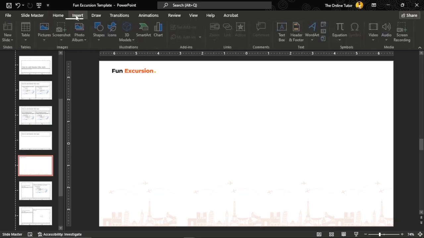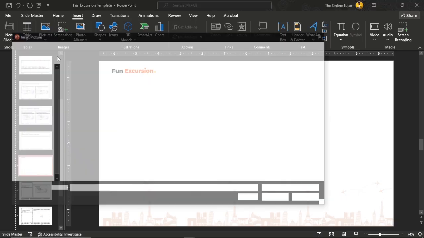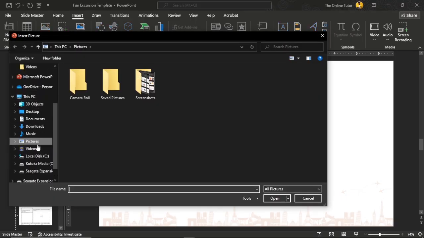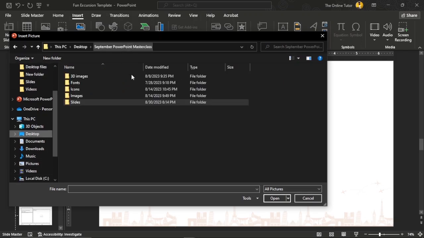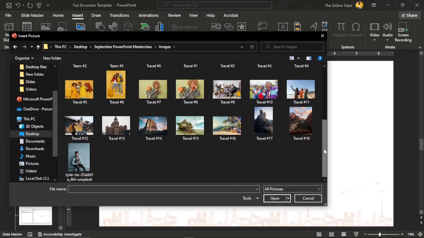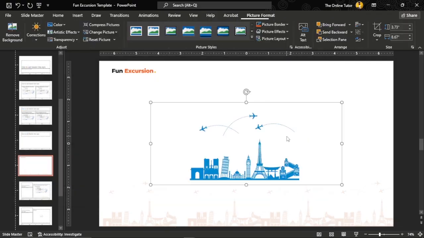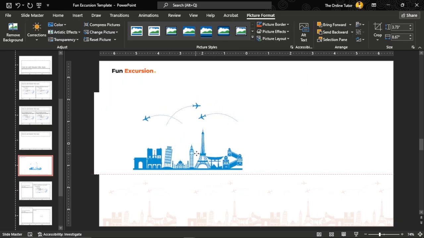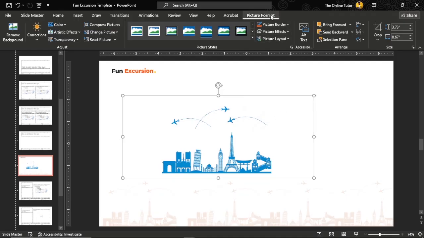So I come to insert picture from device, and then I go to slides, images, and then I select the travel 01. Okay, select that guy. Okay, so this is how it's going to look like. So the first thing I did was to crop it. The picture is already selected. Under the picture format, I click on crop.